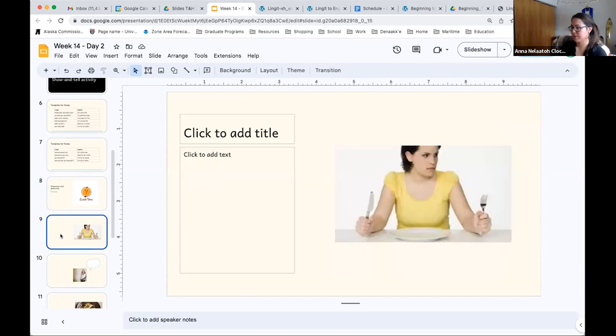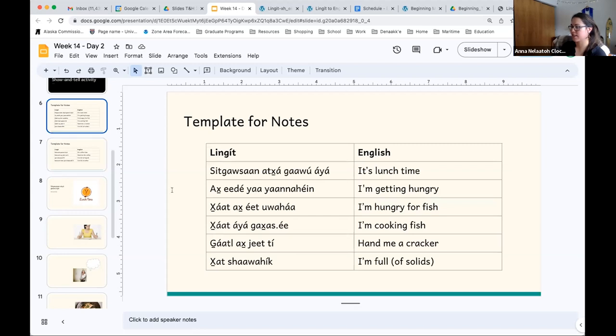And then for my second slide, I have a picture of a woman with a fork and knife in hand. She's looking like maybe she's not super pleased. She has an empty plate in front of her. So which phrase from our phrases we put together might illustrate that?